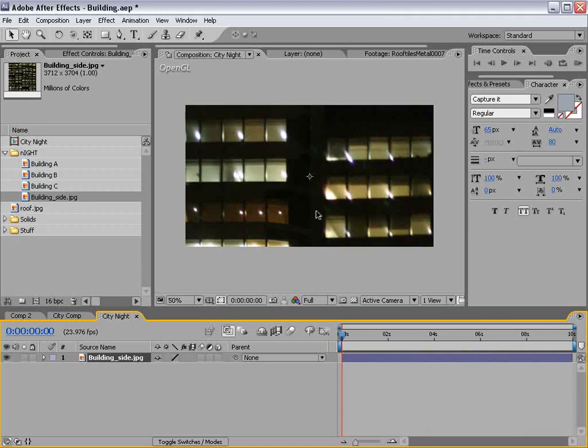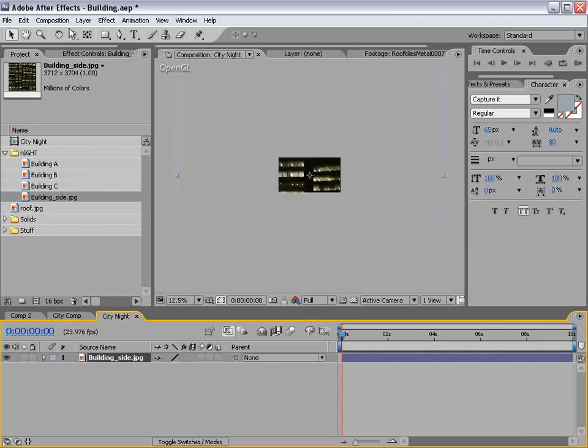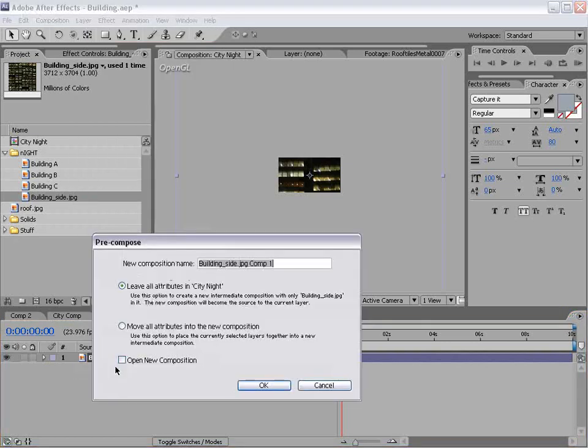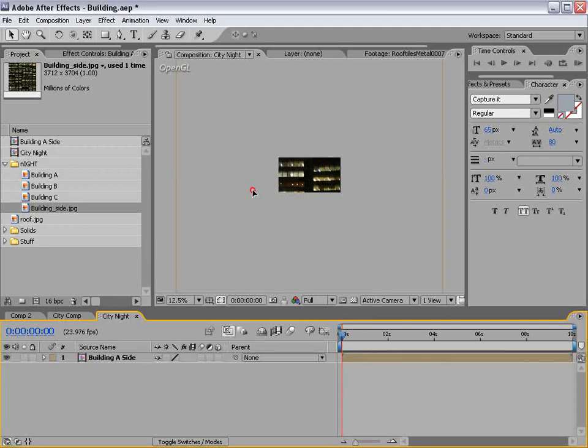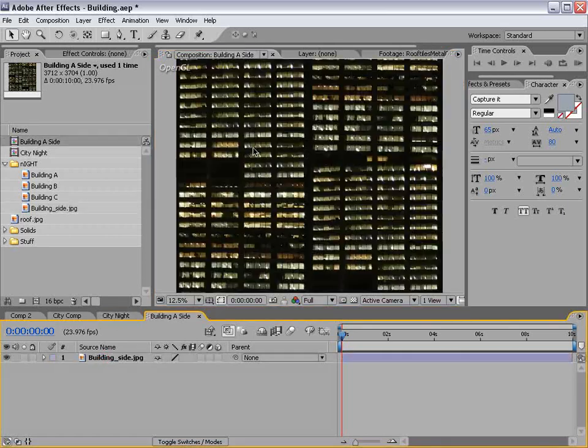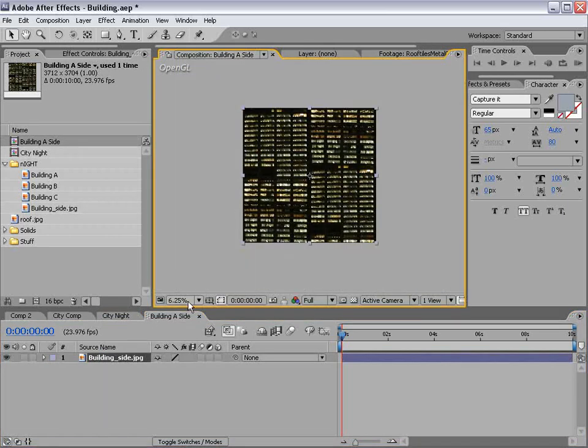Then what we need to do is take our building side image and drag it out to our comp. Now it's a bit large, but we need to pre-compose it first. So layer, pre-compose, leave all attributes, and we're going to call this building A side, and we'll choose OK. Then we need to go inside of that comp, Alt, double click.